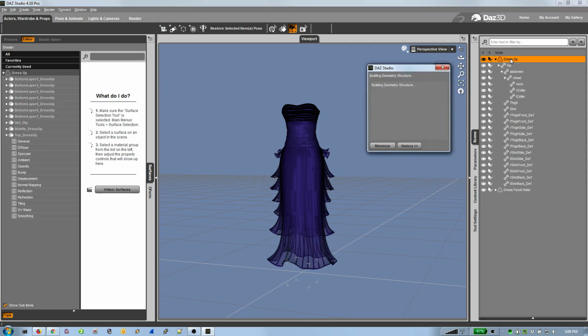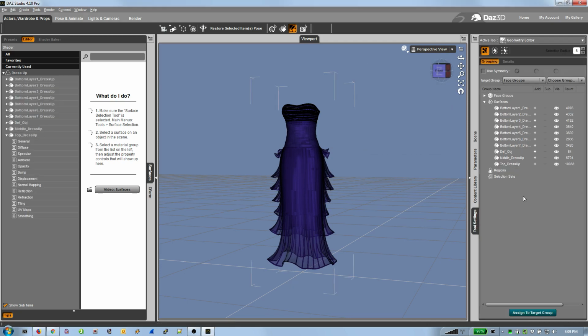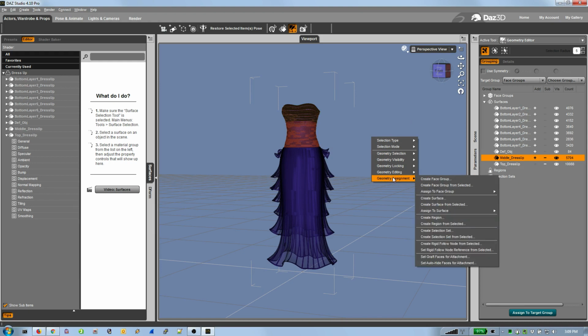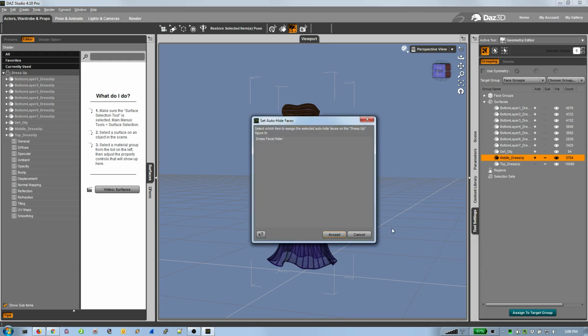So if I go back to my dress and I go to the geometry editor, I don't want to hide them, but what I want to do is select them. So I'm going to select the top and the middle. And now if I right click here, I can say geometry, and I can do that again, like if I wanted to select out other bits, any face I want, and I go set auto hide faces for attachment. And I'm going to pick that facet hider I created.